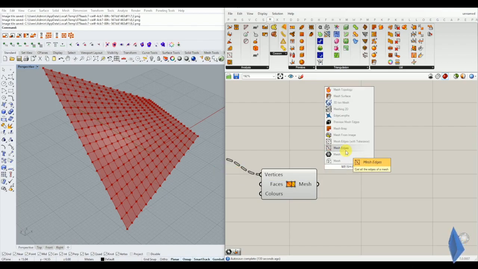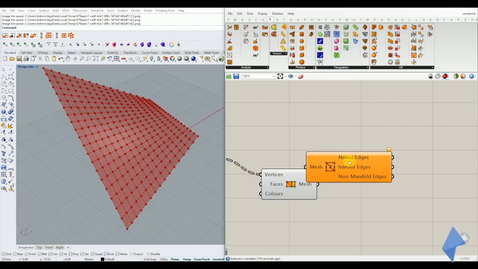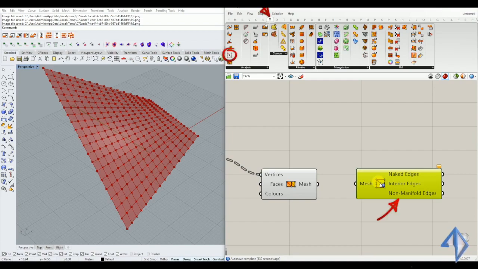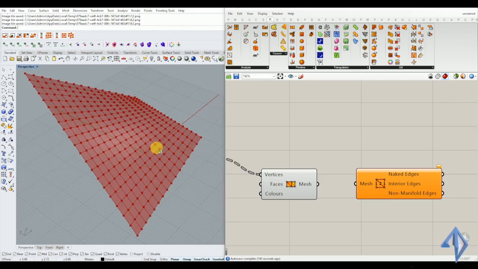So you have the mesh edges component over here. You can just double click and get this in over here like this. You can actually see where this belongs. Mesh edges component is actually there under the mesh tab under analysis right here. So what this does is it will give you the naked edges. It will give you the internal edges of this particular mesh geometry.